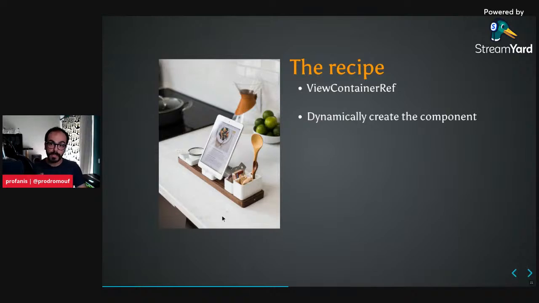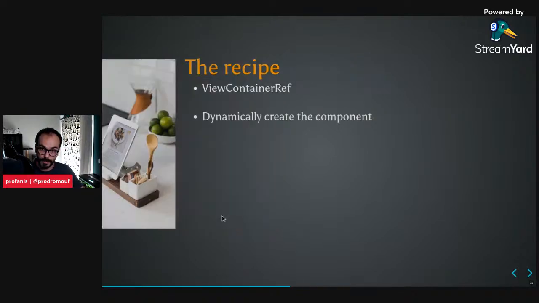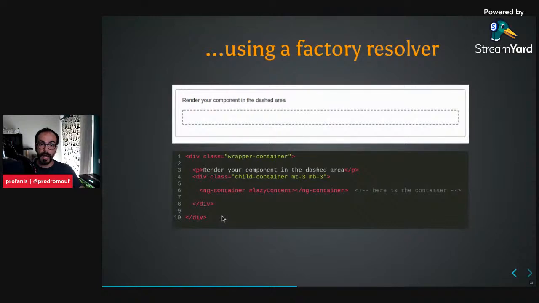The recipe for this is to use a view container ref and then dynamically create the component. Now, let's dive into the second part of this talk, which is how to use a factory resolver and dynamically load a component. The template is the same. The only difference is that we have here an empty container, and specifically we need to have this template reference variable, and I named it lazy content.